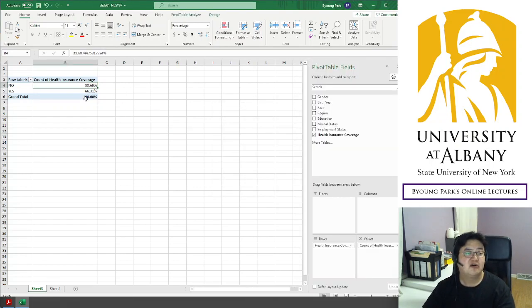Then now you get probabilities. So it's a probability distribution table. Now you have to change it to probability of coverage. So about 33% of the observation individuals don't have health insurance. That is how we interpret the outcome, the table. And now, okay, so it is easy. You can change the data to whatever you like.